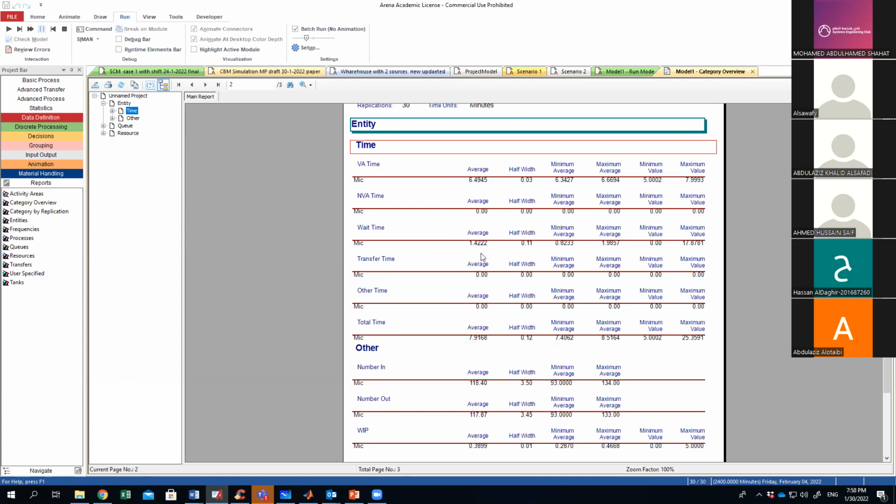Maybe if you add one more inspector, for sure this waiting time will decrease and the total time in the system will decrease, and the total output also will increase. Okay.